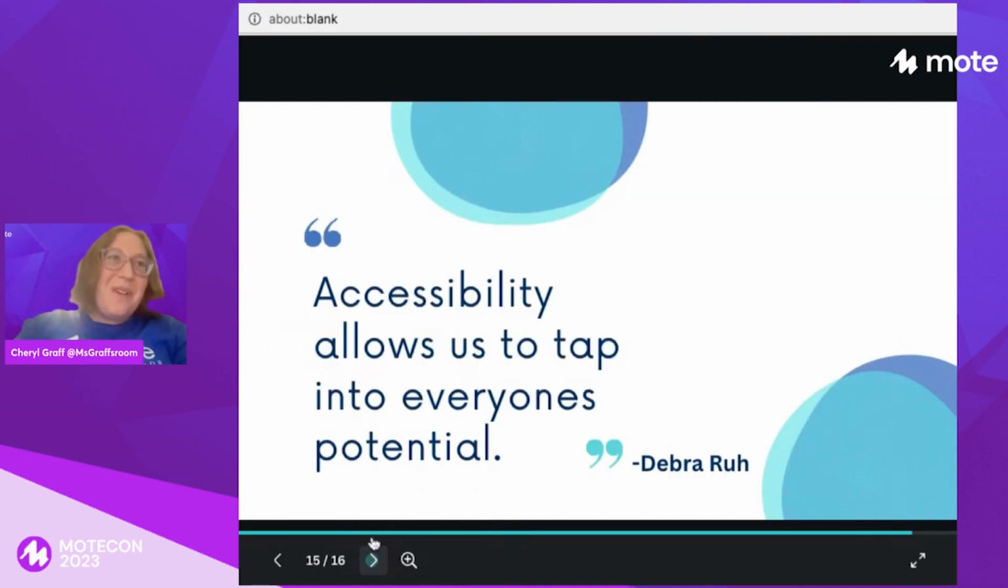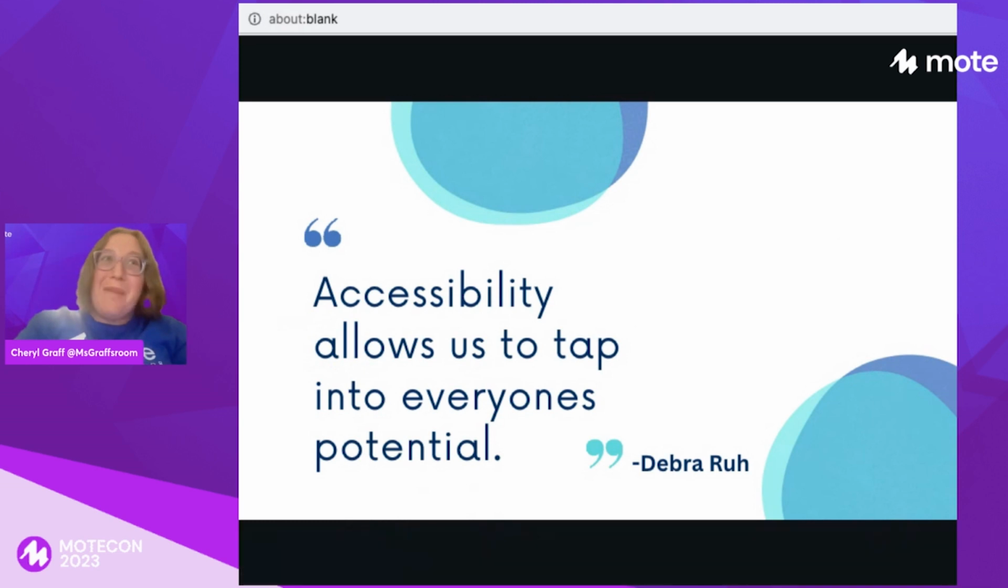So we're getting close to the end. I'm actually doing very well on time. I think it's 10:47. But one quote that I always end my sessions with is this one by Deborah Ruh, who is an activist for individuals with disabilities. And she says that accessibility allows us to tap into everyone's potential. When we utilize tools like Mote, we are really bringing content to life. We are really engaging more of our families, more of our colleagues, and getting them excited to support all of our learners, which is so important.